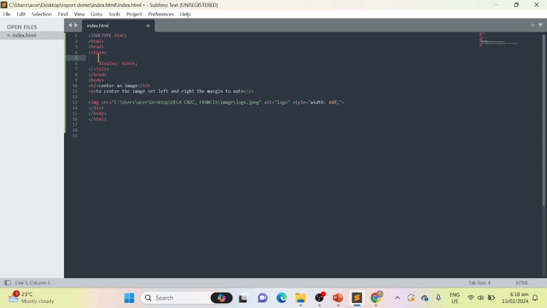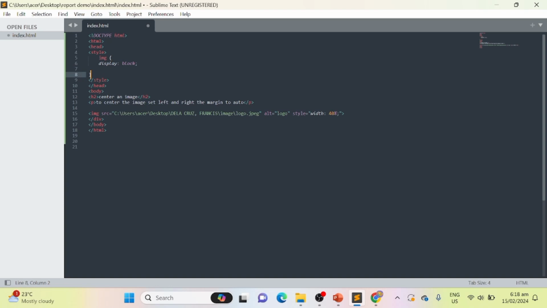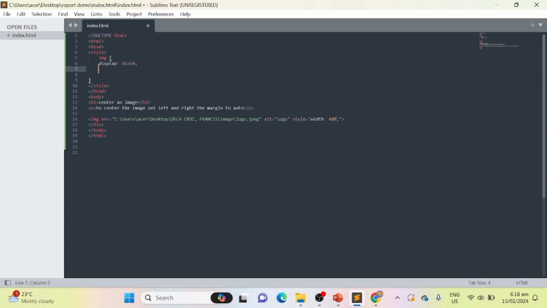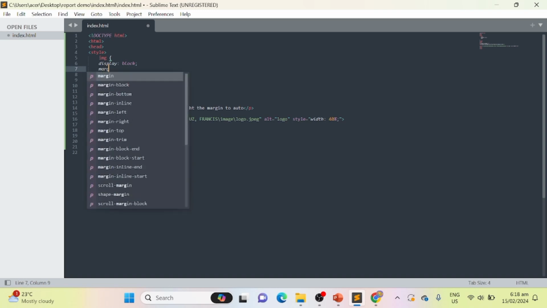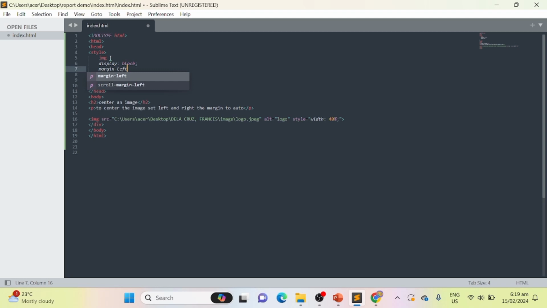Sorry. Okay, and apply the image. Then, like that. Next is margin left. Set it here to 0.2.